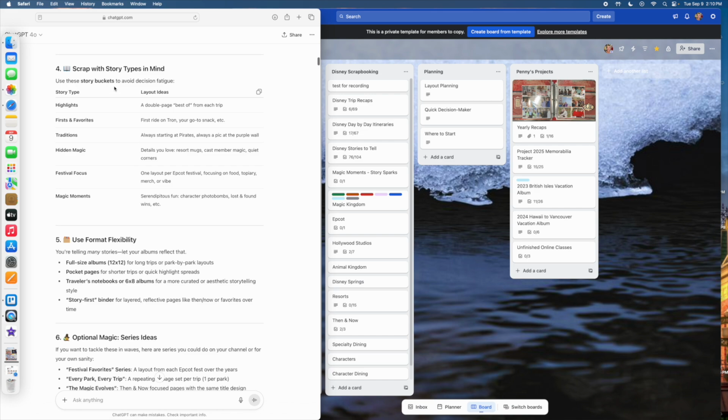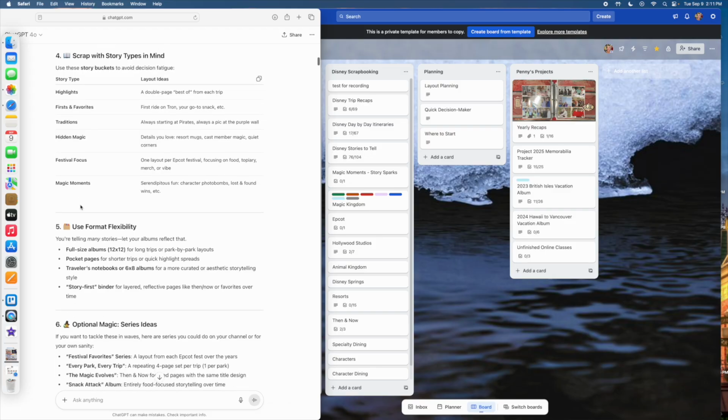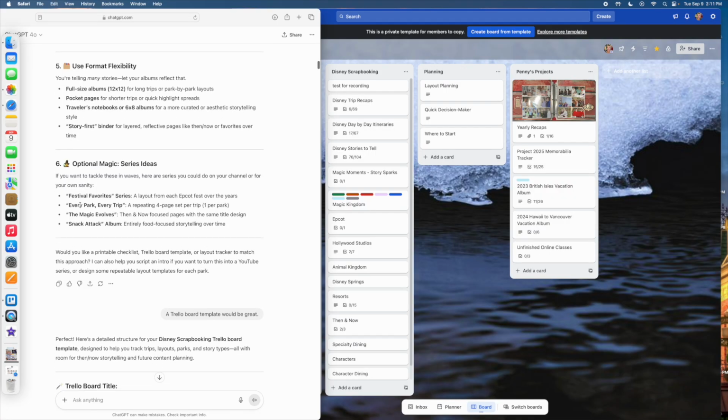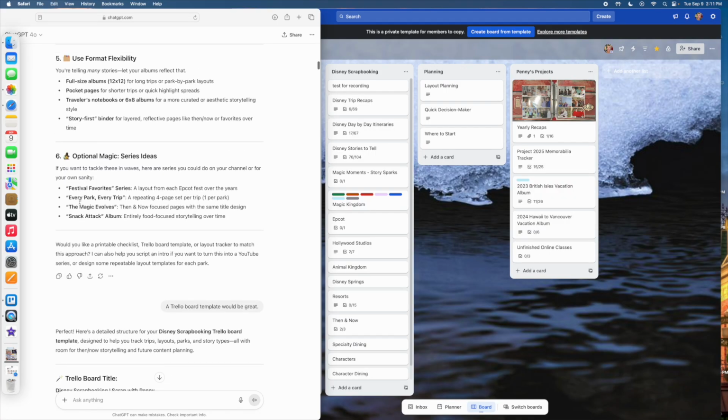So then scrap with story types in mind. Highlights: a double-page best of, first ride on Tron, your go-to snack, first and favorites, traditions, hidden magic, festival focus, magic moments. He came up with all this on his own. And so it's just kind of crazy.